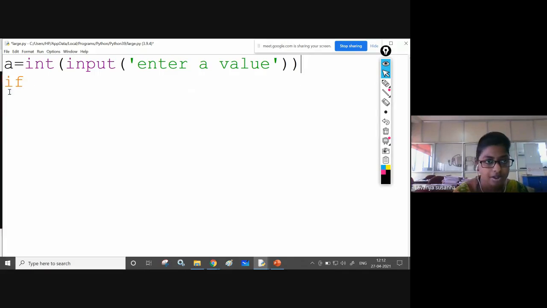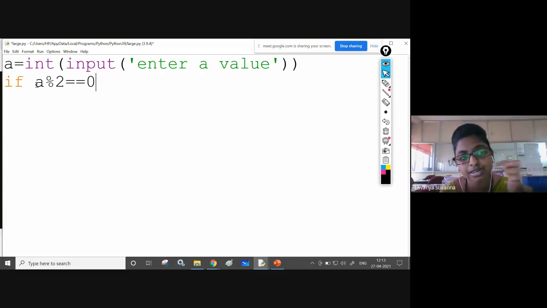Now see, even or odd. The percent symbol is the modulo operator, and it finds the remainder. If you divide any number by 2 and get remainder 0, then it is an even number, right? Now the equality check: percent 2 double equal to 0. This is equality checking.